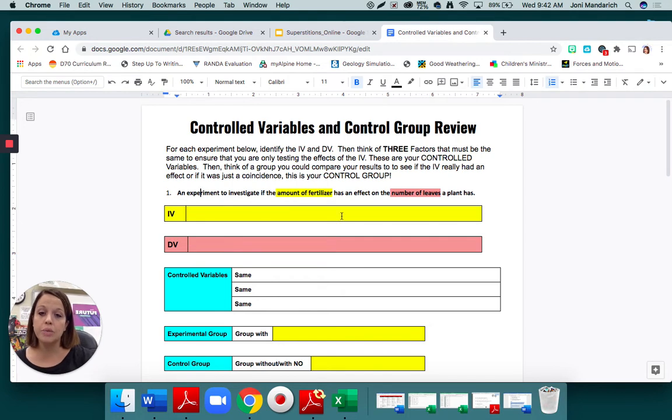On number one, it says we're doing an experiment to investigate if the amount of fertilizer has an effect on the number of leaves a plant has. Well, you might have noticed I have started to color code your worksheets. You're welcome. And IV is always in yellow, DV is in red. So if I look at this, I can visually see and pick out my IV and DV, but I also want to know why that's it. So I want to see if the amount of fertilizer has an effect on the number of leaves. So first of all, I know the thing that I'm changing is the amount of fertilizer. So for IV, I'm going to put amount of fertilizer.